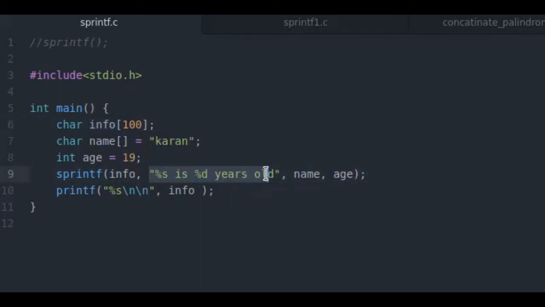Then next is the actual text which is going to be stored in the info. The first is %s, which will be replaced by the value of name, which is Karan, and in the middle here's %d, which will be replaced by 19, the value of age. And then there is the rest of the text which makes a complete sentence: %s is %d years old, meaning Karan is 19 years old.